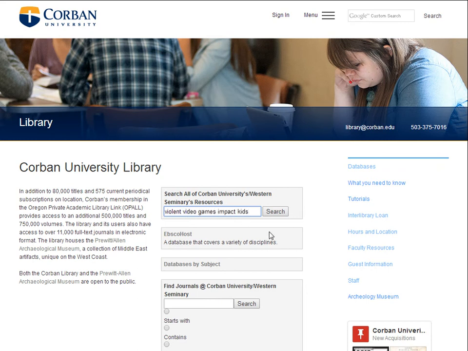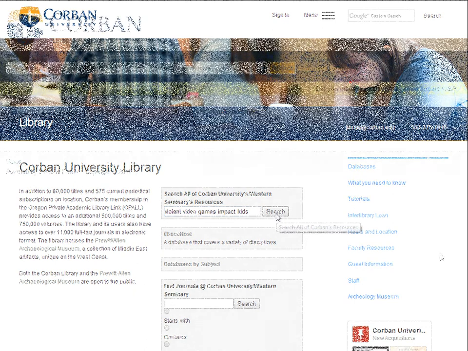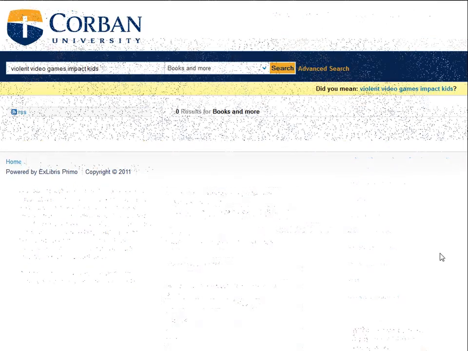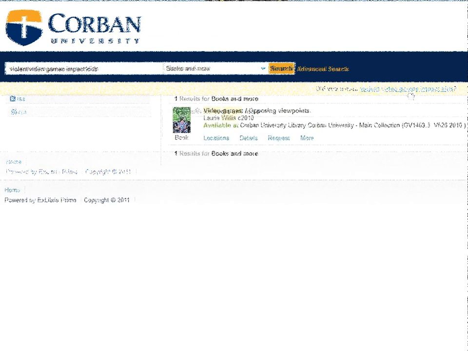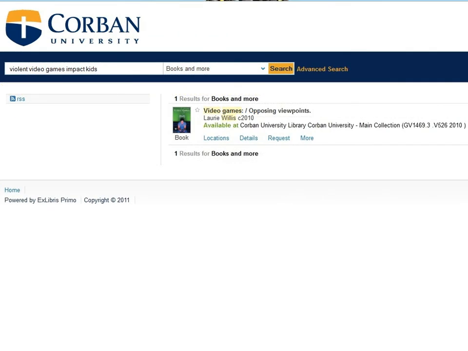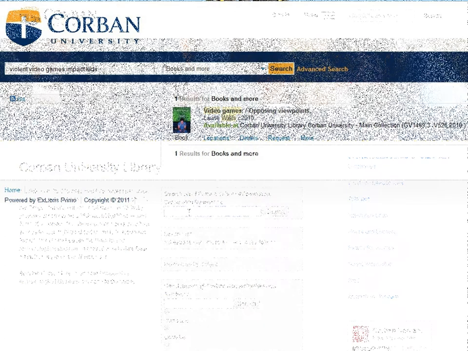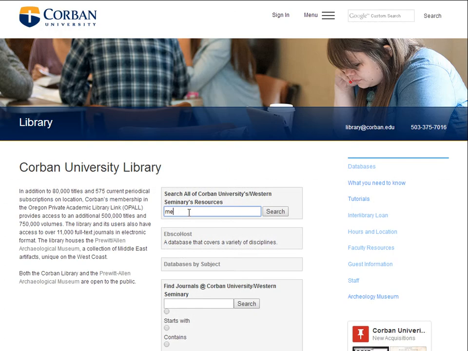Even after the suggested change, it only brings up one result. To say that the library has nothing on this topic after a search like this is an unfair assessment. In this search, your search terms were too narrow and they needed to be broadened. Let's do another search using CorbanSearch on these key terms and see what pulls up.